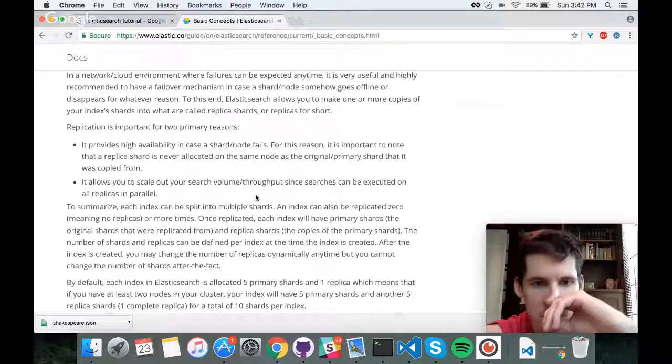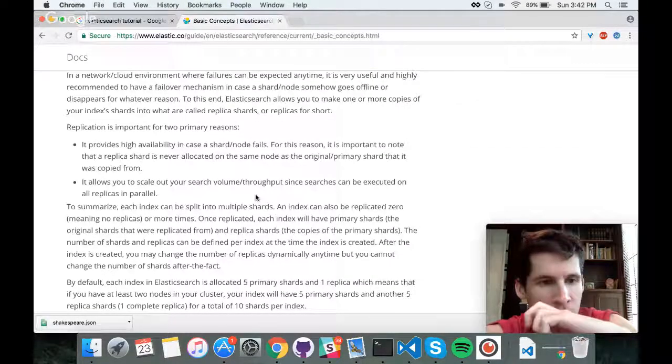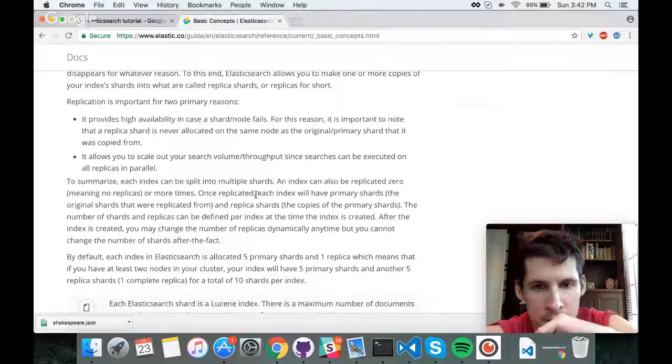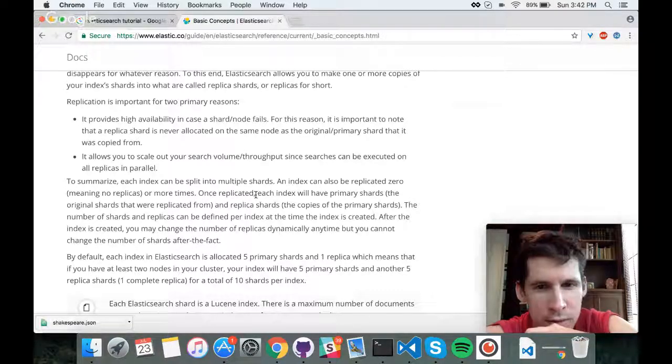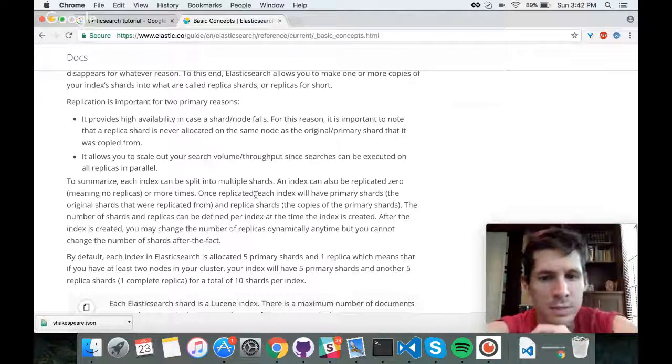Allows you to scale out your search volume throughput since searches can be executed on all replicas in parallel. To summarize, each index can be split into multiple shards. An index can also be replicated 0, meaning no replicas, or more times. Once replicated, each index will have primary shards, the original shards that were replicated from, and replica shards, the copies of the primary shards. The number of shards and replicas can be defined per index at the time the index is created. After the index is created, you may change the number of replicas dynamically anytime, but you cannot change the number of shards after the fact.